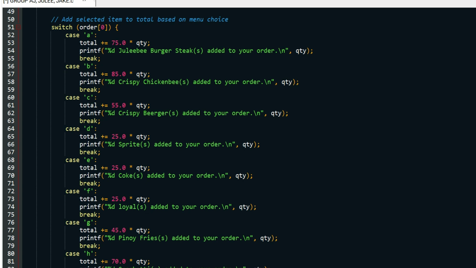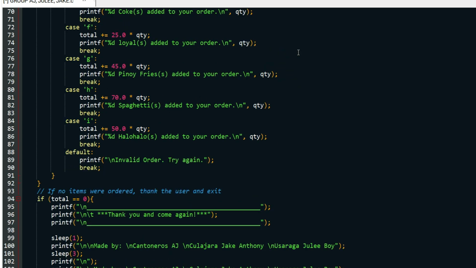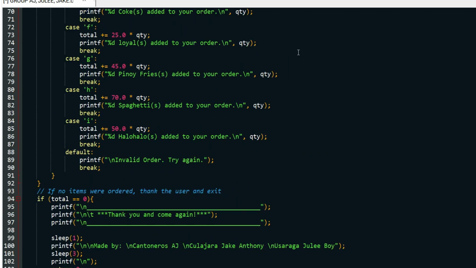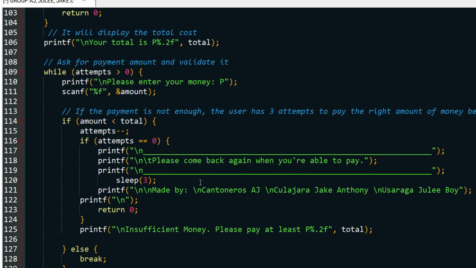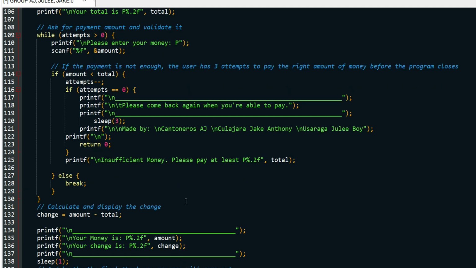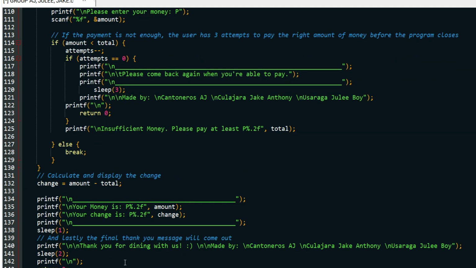And also in the payment validation, the user has 3 attempts to provide the right amount, like here in this code, the right 3 attempts for the user. And if the code is okay, and the user has ordered, it will display the message thank you for dining with us.